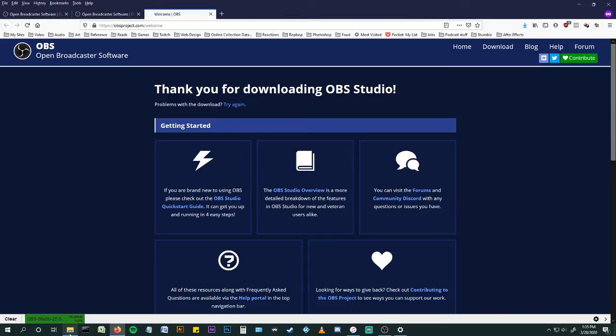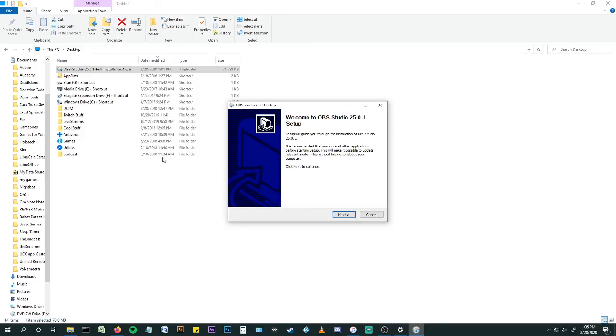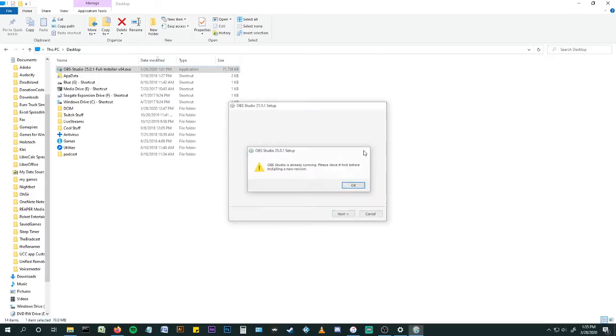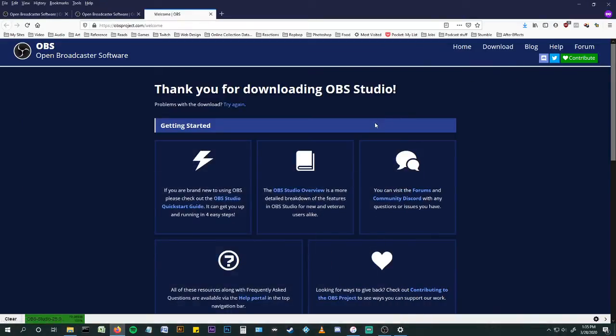Once it downloads, navigate to the folder you saved it in. I saved mine onto my desktop, and you'll see OBS Studio up here. Double click it to install it. Click yes if it asks whether you want to install it on your machine, and then go through the install process. Just hit next. I already have this running, so it won't let me go through the whole process, but you just hit next until it starts installing.